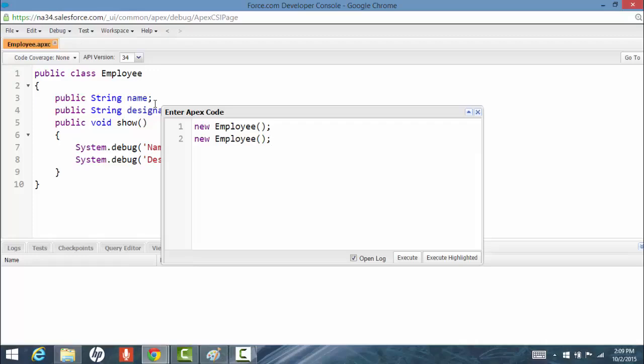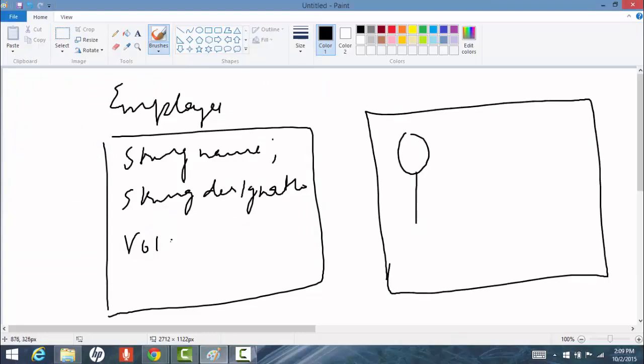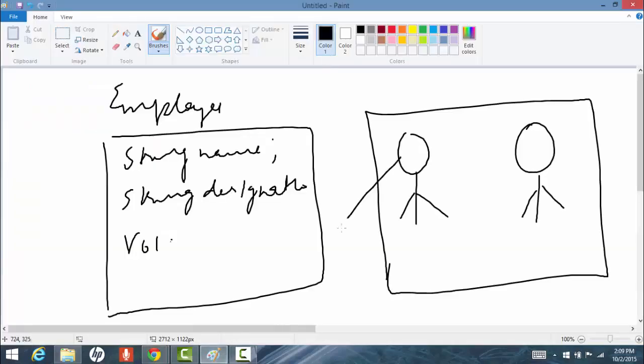So writing these two statements, what it has done is it has created in the memory two different employee objects. It has created one employee object and then another one. Right now there is no remote control or reference variable I've created. So I'm going to create, for this one, employee E1, and for the other one, employee E2. So I have created two remote controls. This one is E1 and this one is E2.